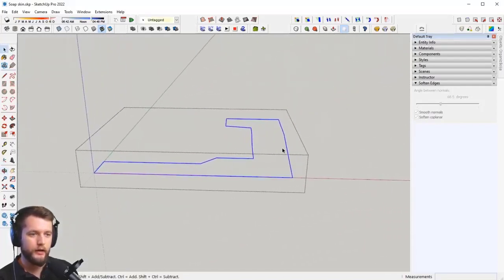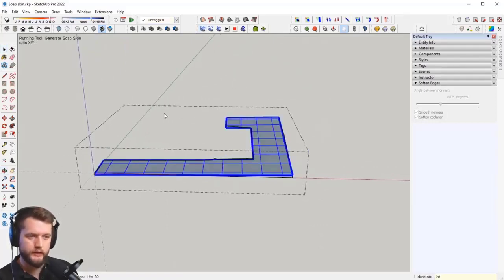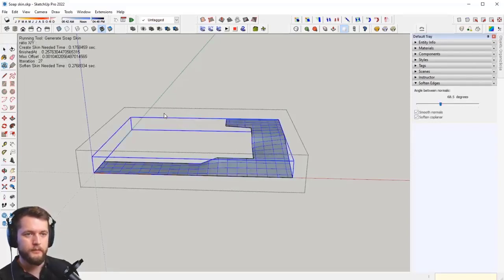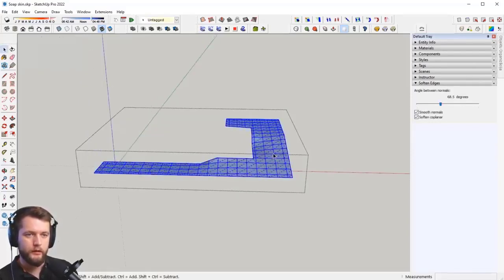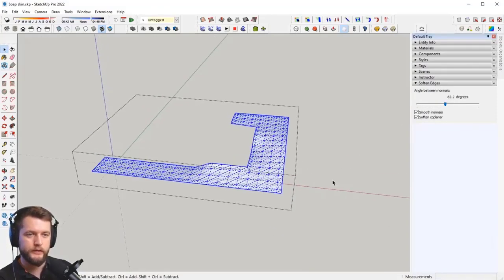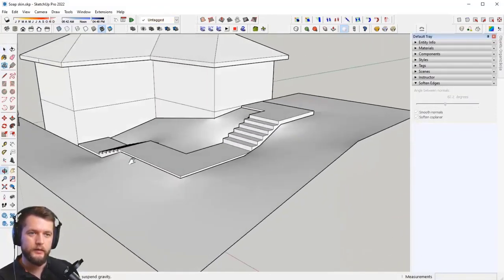I have these lines. I'm going to generate the soap skin. Enter. And repeat. Reverse faces. Soften, smoothen. And that's that.